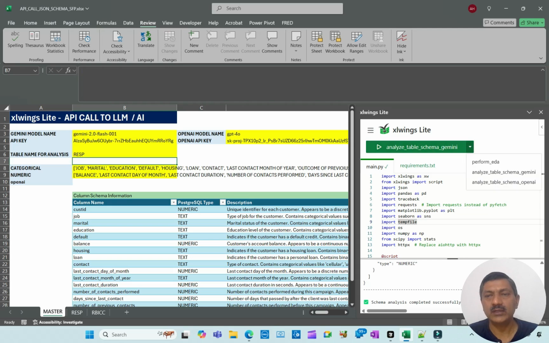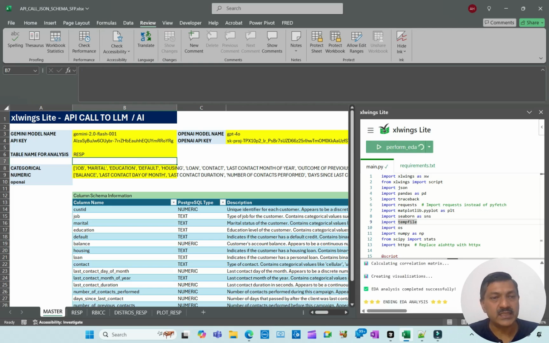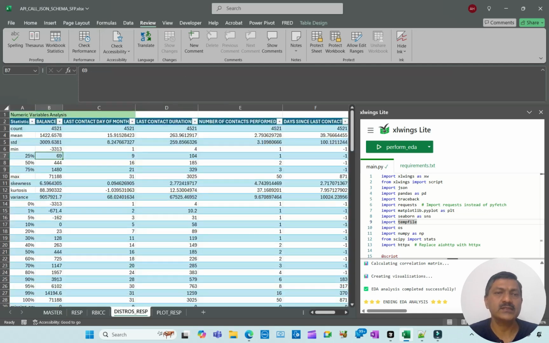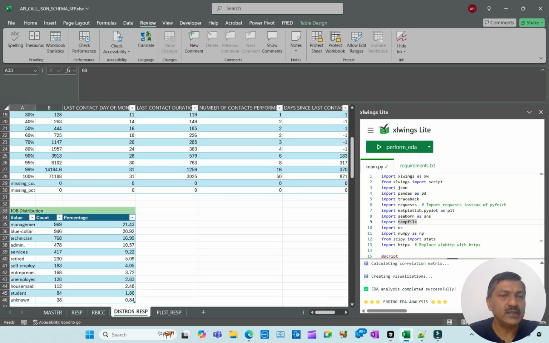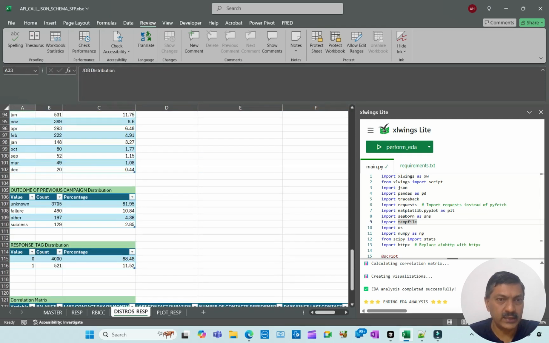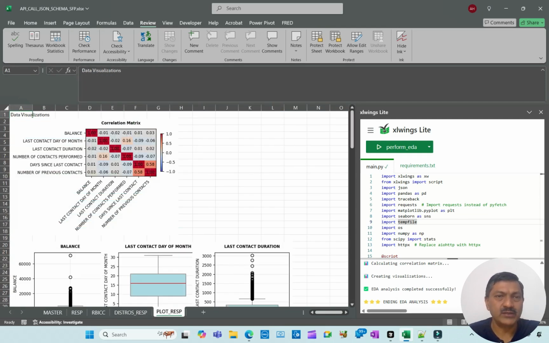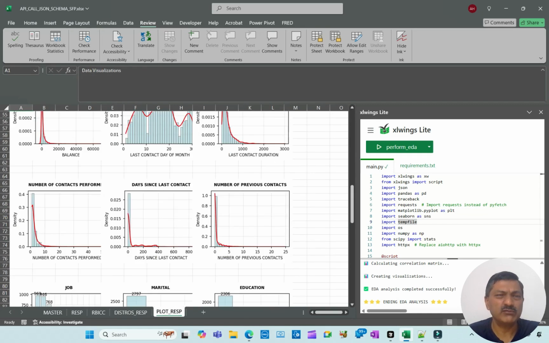So I will say now perform EDA. Now it is performing an exploratory data analysis. It is picking up this table, whatever table name I have given, it is taking up these variables and it is creating these distributions. It has identified the numeric variables. For numeric variables, it will be creating this extended descriptive statistic, and for categorical variables, it will be creating the distributions. Then there are plots. There are different kinds of plots that you can make. The formatting can be improved.